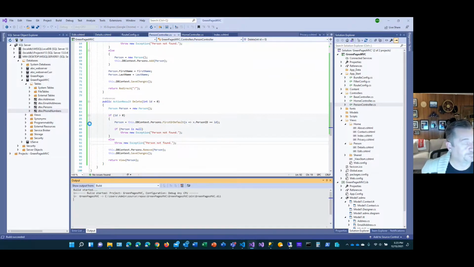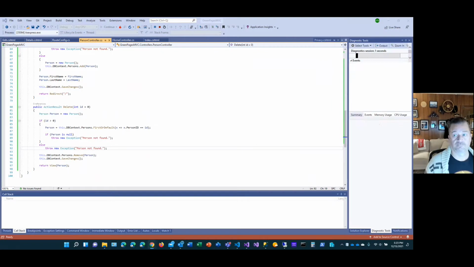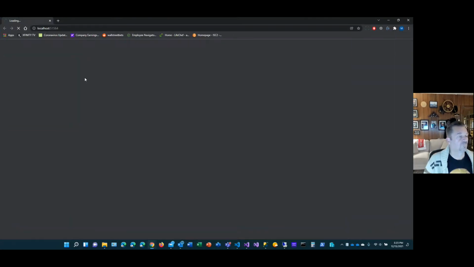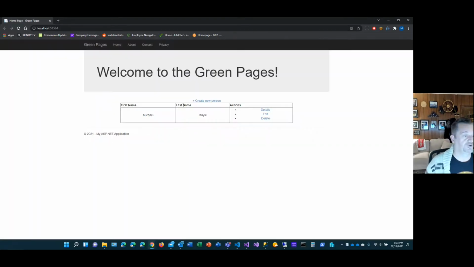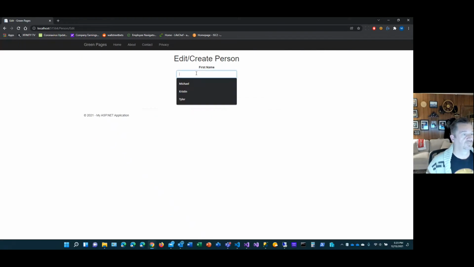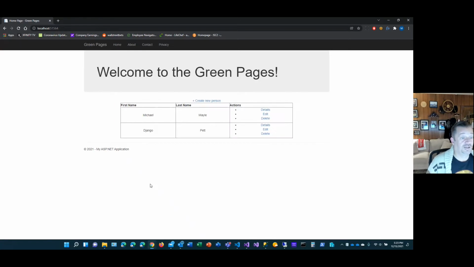So here we are testing it. Let's start by creating a new person, and then we will edit them and save them, and then we will delete them. So create a new person. Let's create one called Django. It's actually my dog Django, pet. Kind of like Django Fett, right? Submit. And look, it worked.